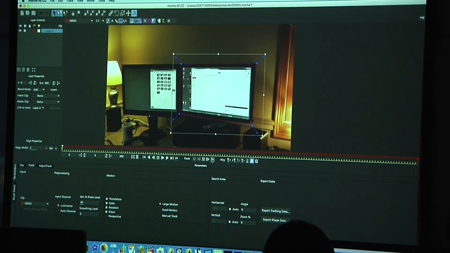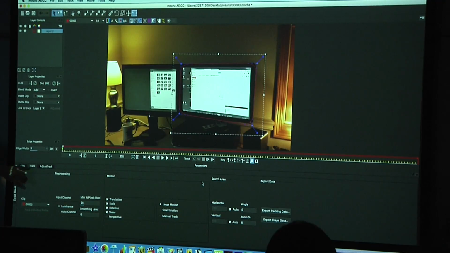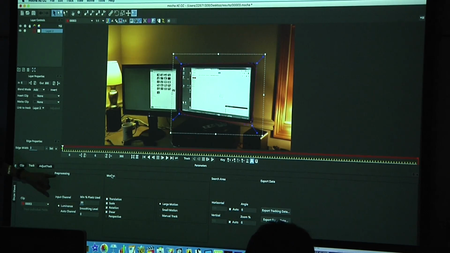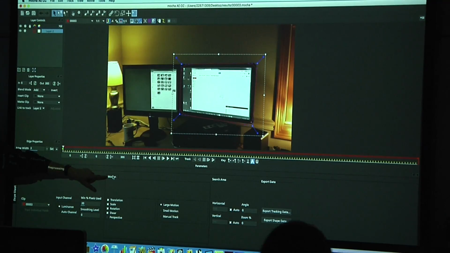Now what I'm going to do is track forward and see how this works. Before I do that, let's take a look down in our track tab at the bottom. This is a part of the interface we haven't looked at quite yet. Down in the track motion, we're going to leave the pre-processing alone. We don't really need to play around with that. The motion tab is next to that in the middle.